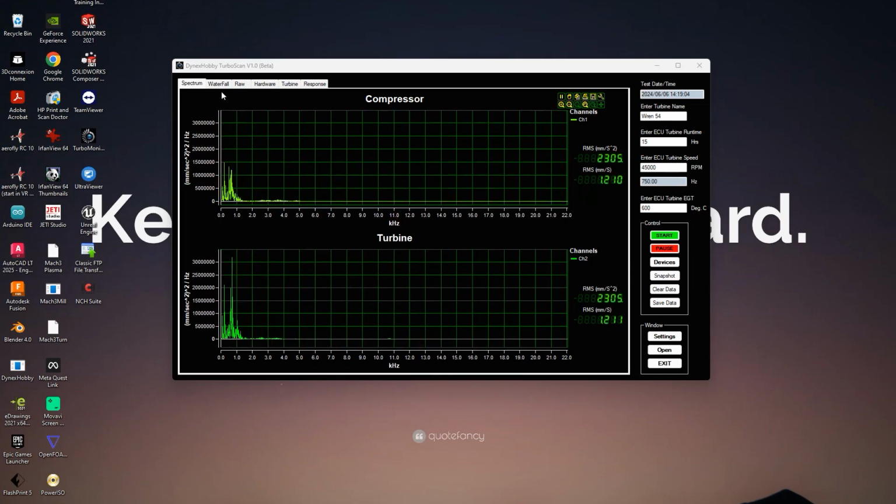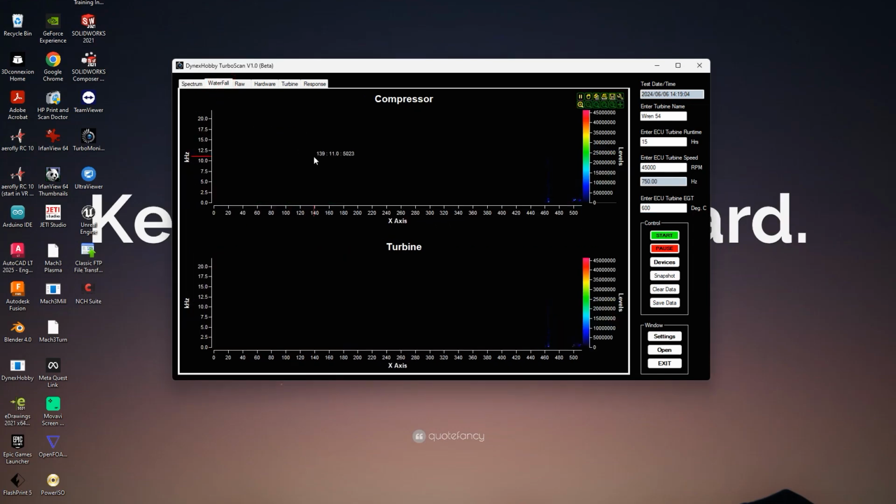So moving right along onto the next tab, which is the waterfall. The waterfall essentially takes those initial graphs shown on the spectrum and plots them into a different form. As you can see, it's more like a radar echo graph where it shows you the magnitudes of the vibration over time. So that could be useful for looking at patterns within the vibration, etc.